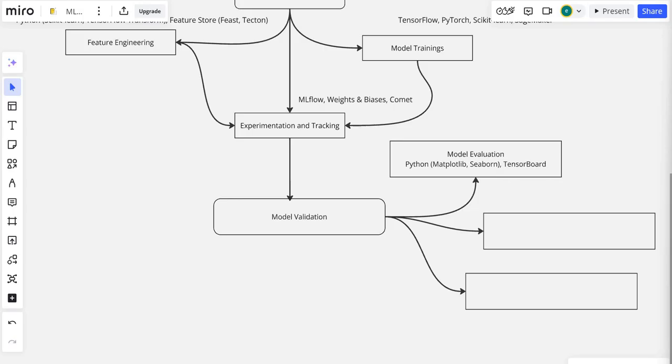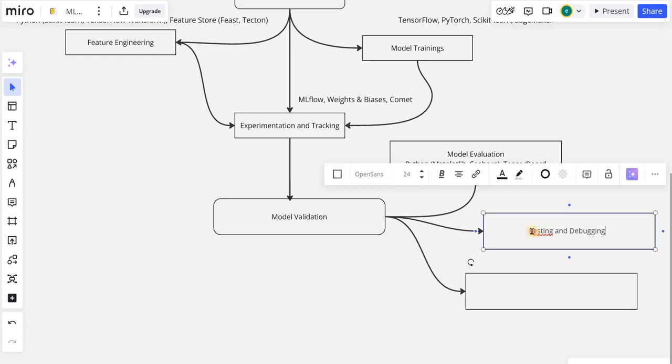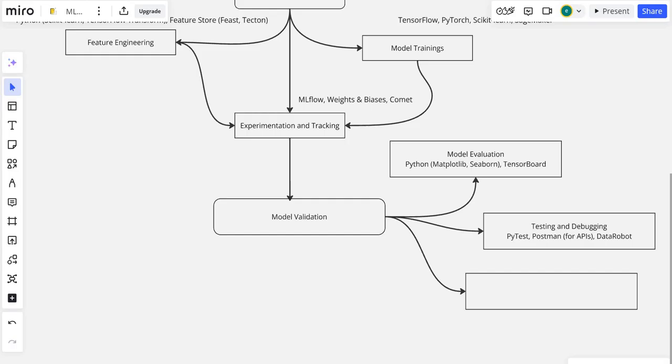And we have one more, the testing and debugging stage. Here we ensure the model is correct, and we ensure that the model has robustness and correctness. For that we are going to use tools called Python, Postman and DataRobot. These are the tools we are going to use in these stages.